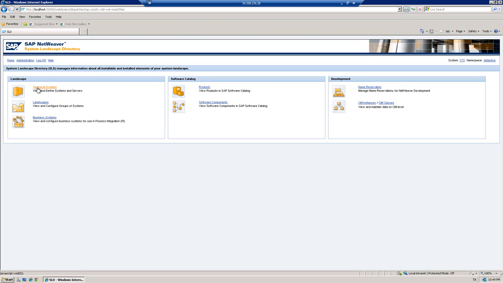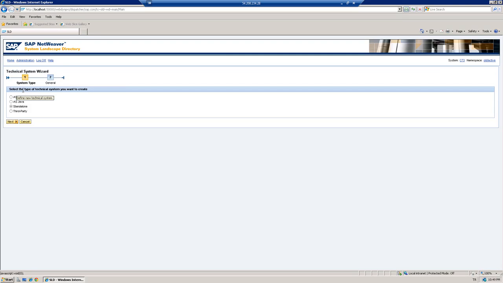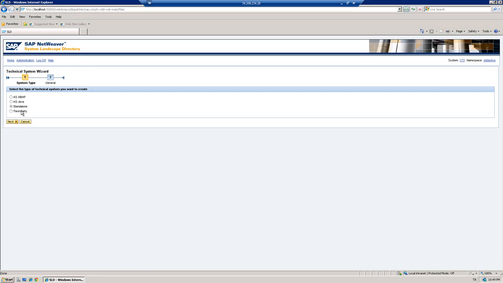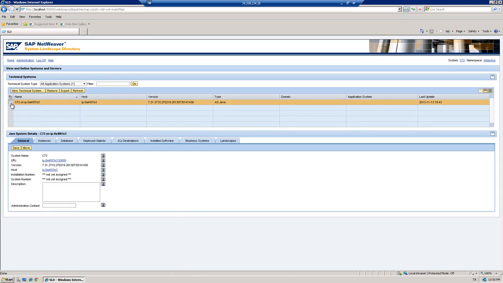So you can enter the technical system and say new technical system, and then you will start the process of registering a new system. Here you can see that you can choose whether you want an application server ABAP stack or Java. The wizard changes. You can choose standalone, or you can choose any third-party system. This is one installed technical system. This is the PI system itself.